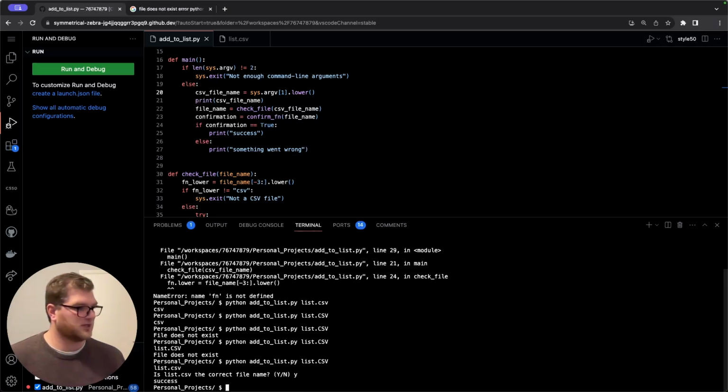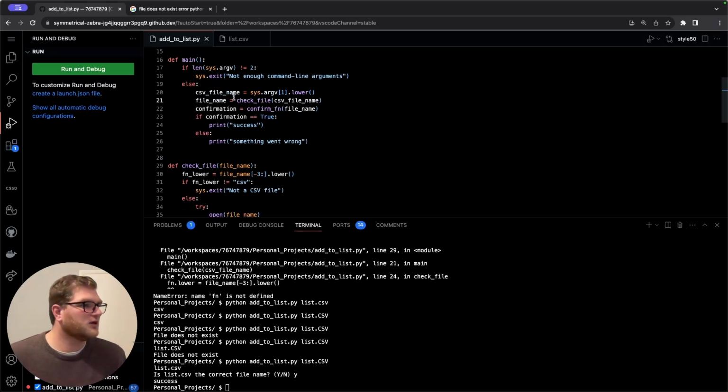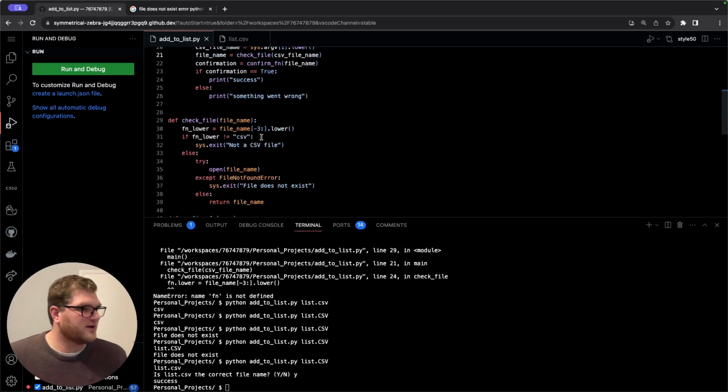So let's just do yes. Success. Perfect. Yeah, so that's working. So I needed to put dot lower here instead, so I can get rid of that line now. And then I can get rid of that dot lower there.